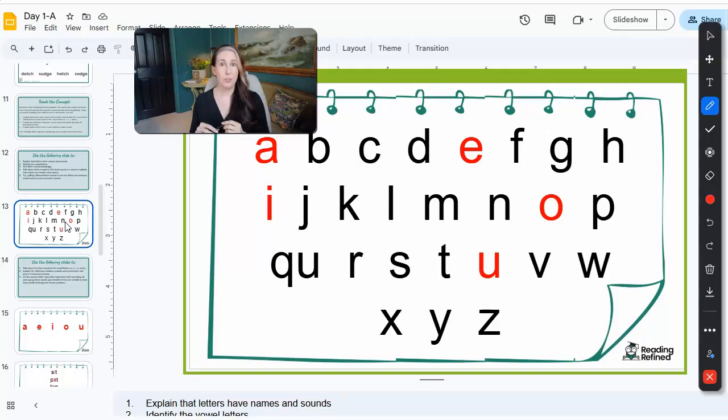And you can also tell your students that they can yell a vowel sound, but they can't yell a consonant sound. So you can even have them try it if you want to risk it, but that's another way to explain the difference.